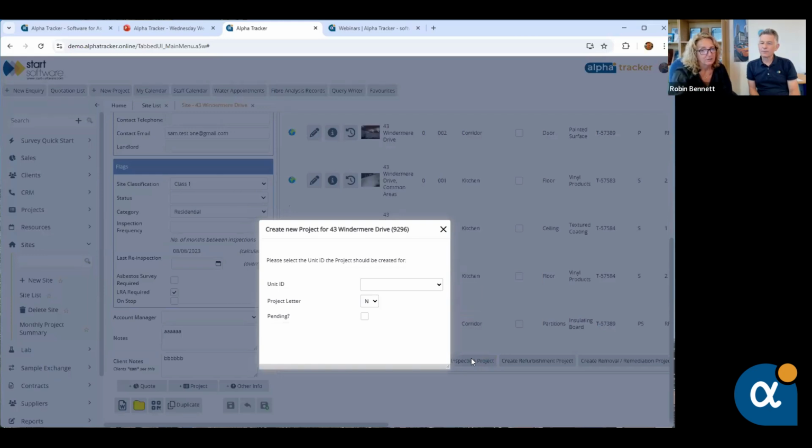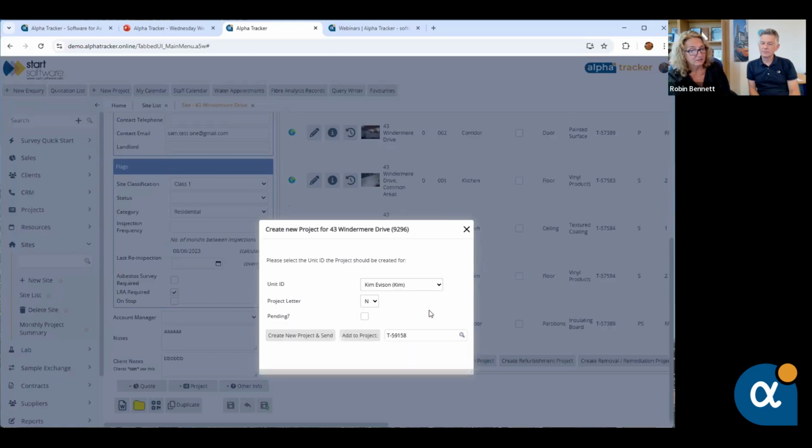And now we can do a few things. So we can nominate the handset that we're going to send the records to. So they've got to go to somebody. So we choose that handset. So that's the unit ID as specified on the staff list, the staff setup, and in Tracker Mobile. We've got the project letter. So if we're creating the re-inspection project by doing this, we need to know what letter we're going to set it to. And then we could just click create new project and send. And what that will do is immediately create that project and send those handset records out.